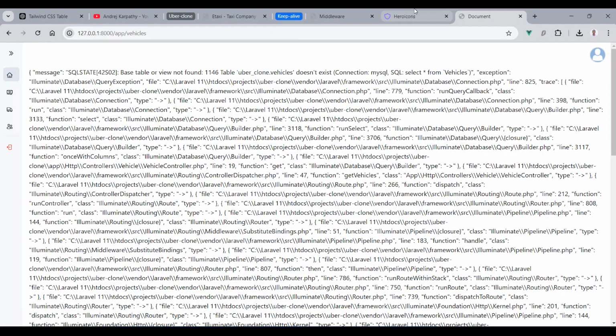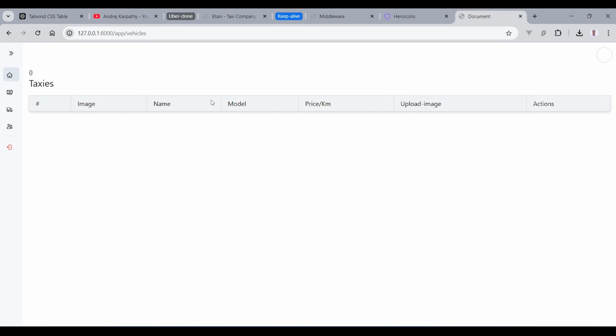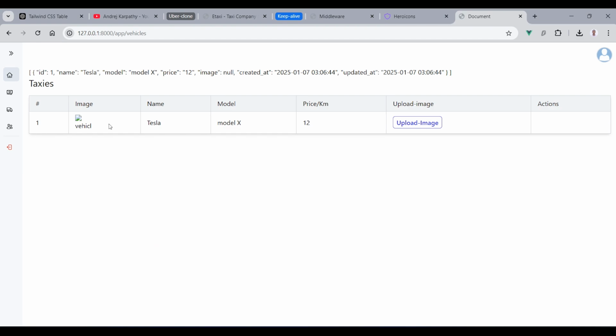Now let's get inside our Vue app, and then we are going to display right here an array of vehicles. And you can see we got the vehicle. Yeah, here we got the vehicle, Tesla Model Y, $12 per kilometer.